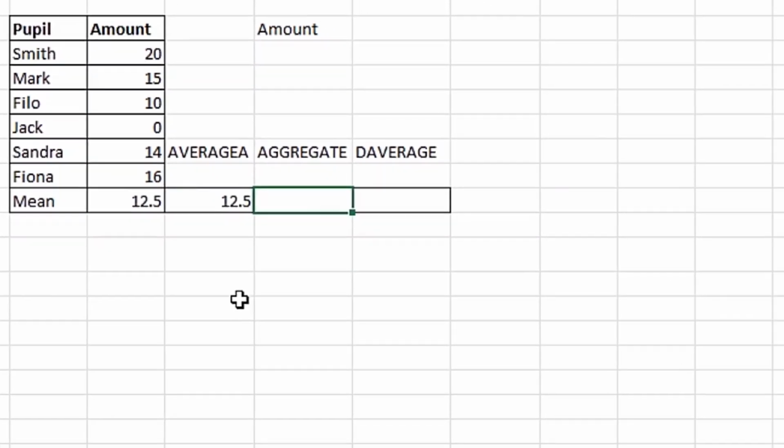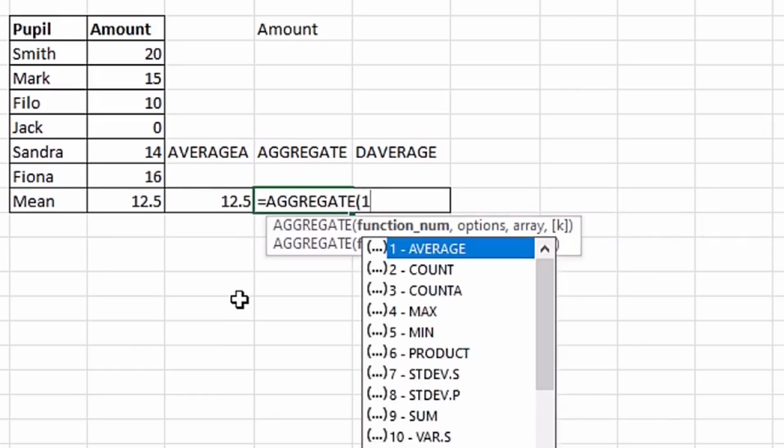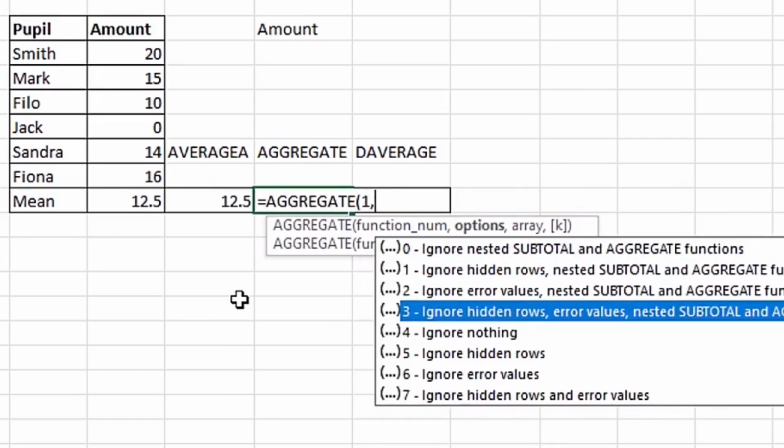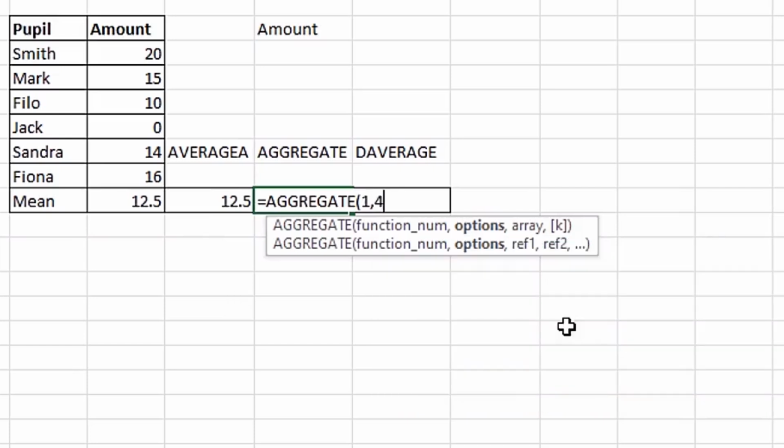So let's see the aggregate function, equals to aggregate, tab, function number 1, comma. This time around we are not seeing anything we can ignore. Let's just do ignore nothing, double click, and then comma, highlight, tab.